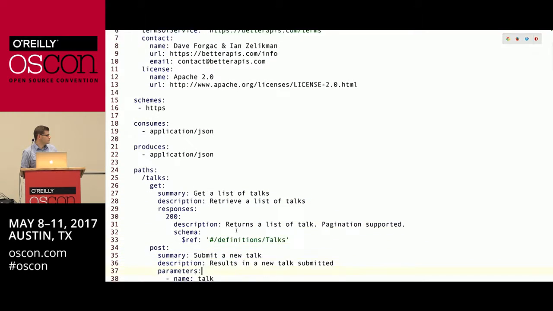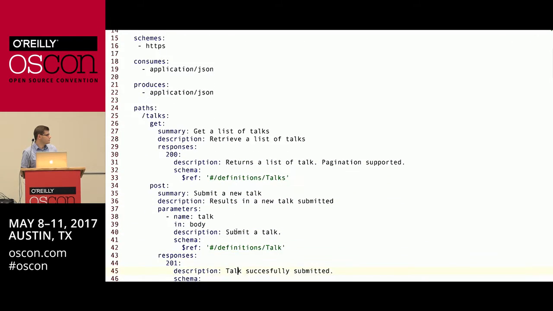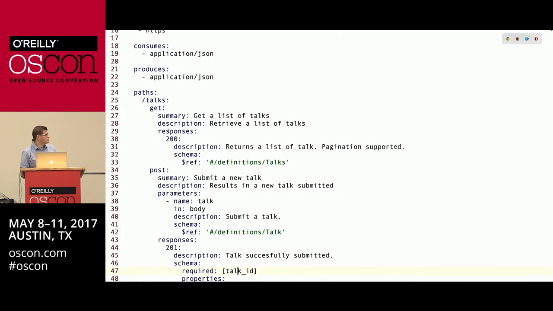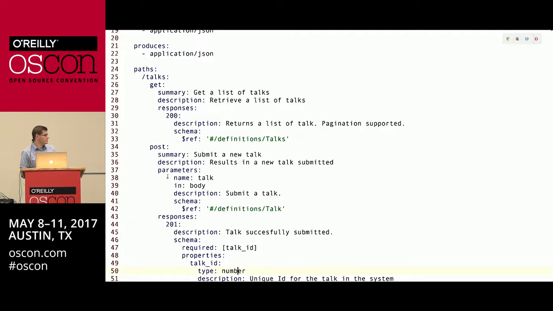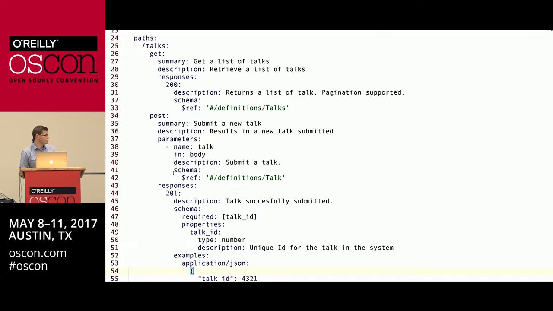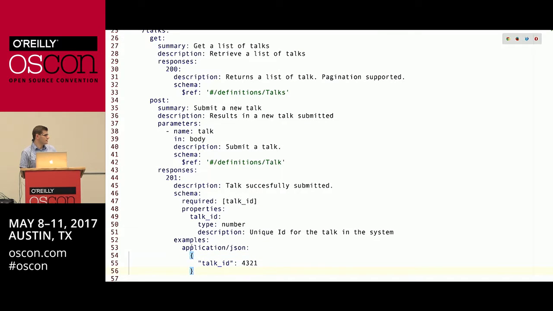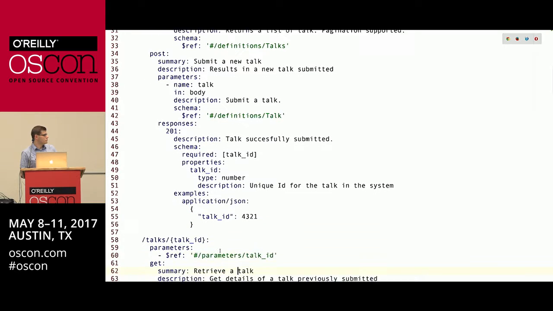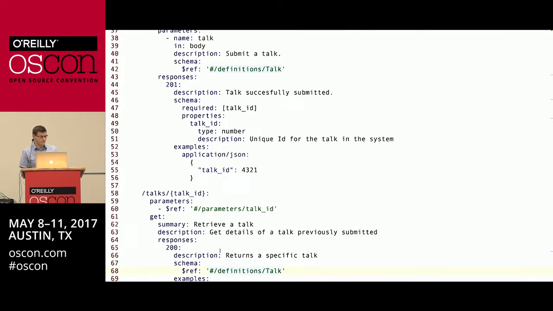Very similar to examples that the snippets Dave showed. And here you see, for example, talks. We can get all the talks from our Better APIs conference. And we can also submit a talk. It describes the whole endpoint and the action. It shows it needs in parameters a talk object, and gives you back a response of 201. And there is also an example of a response, this talk ID 4321. And you'll see how it all ties in a little bit.